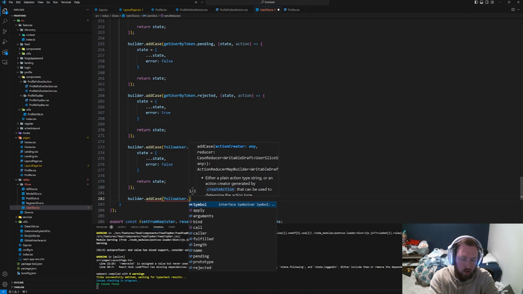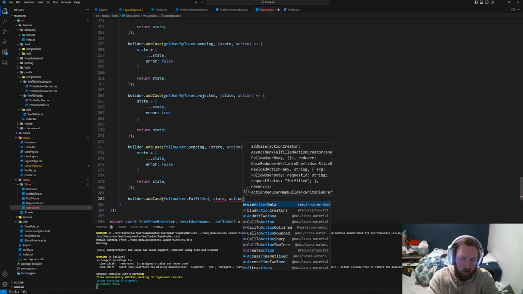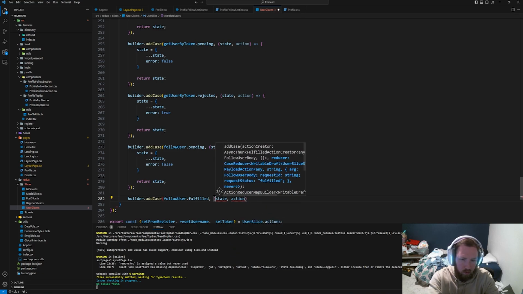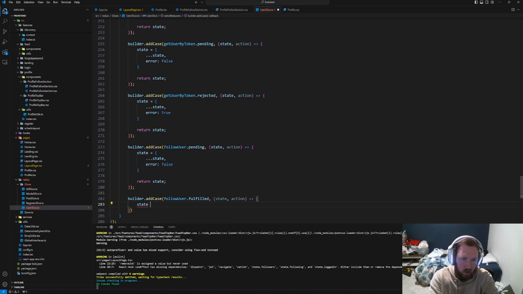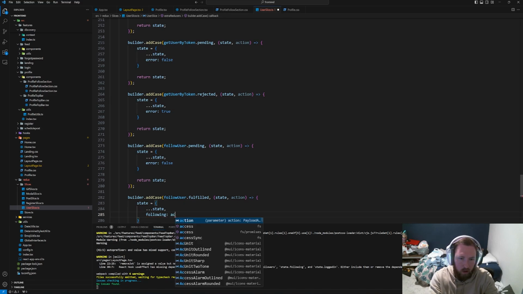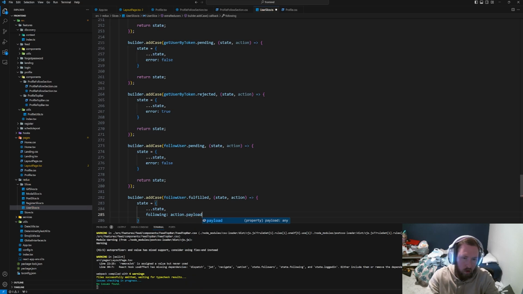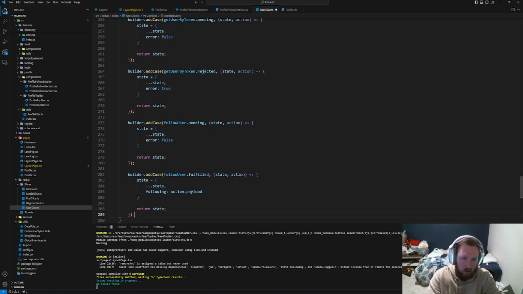And then we'll have builder.addCase follow user, and then dot, and this will be fulfilled. State, action. Let's make sure we wrap those in parentheses. And that's not what I wanted. Thank you very much. Okay, so state will equal to dot state. And then our following list will be equal to the action.payload. We'll just go ahead and override our following list. We can return the state. Nope. State. I'll get it one of these days.